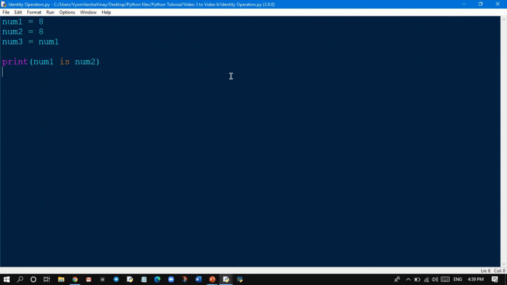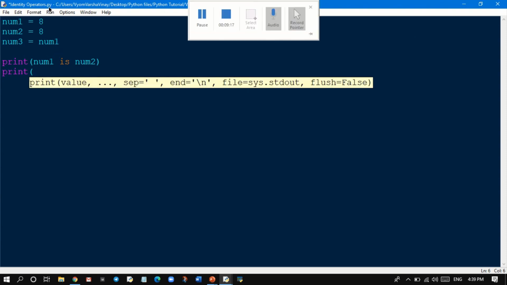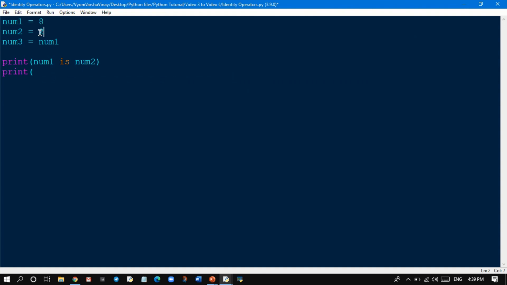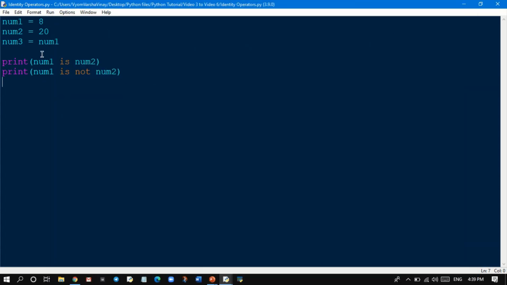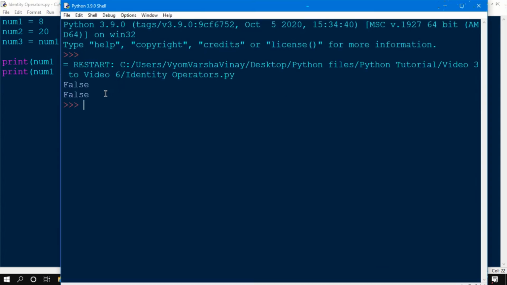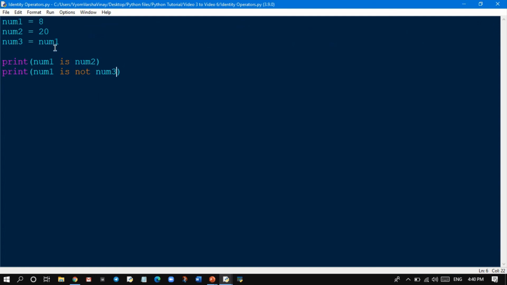Okay, now print, and now let me change this back to 2 again. Print num1 is not num2, and I run it, it's going to say true, because 8 is not equal to 20. But if I say num1 is not num3, it's saying false, because num1 is equal to num3.